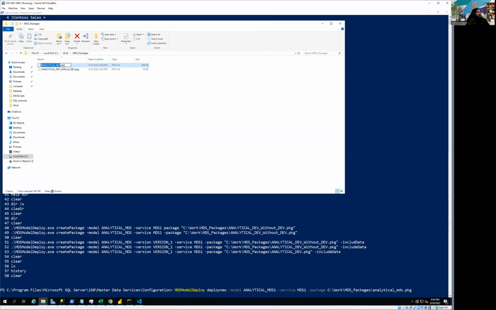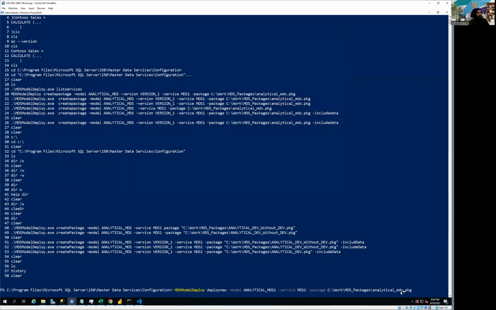Just on the safe side, I'm going to remove the file name and paste the file, so there is no confusion. That's the package file that I have created, and that includes the data. Once I restore it, it's going to deploy the model, and then it will restore the data as well. So now let's see what it does.